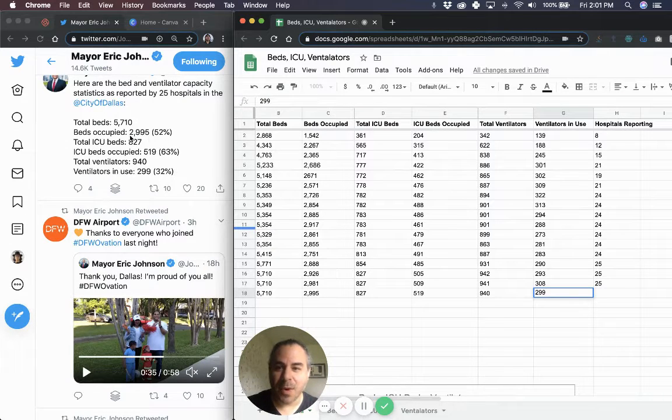And something that is really nice that the mayor's done, or whoever's tweeting for the mayor, is put these percentages by the numbers, which I think is a great way to represent just regular data. He has 25 hospitals. He's reported there's 25 hospitals that are reporting. Great. So that's all of the data that we need.